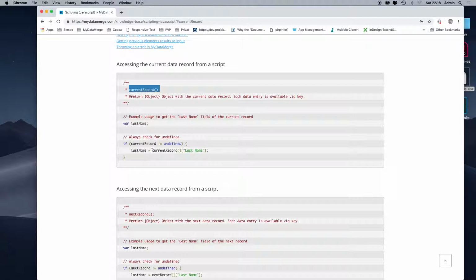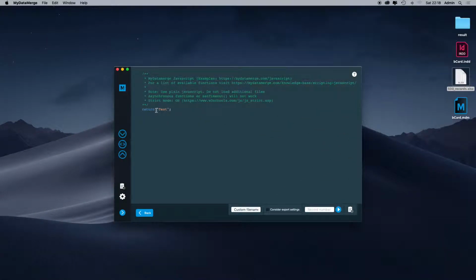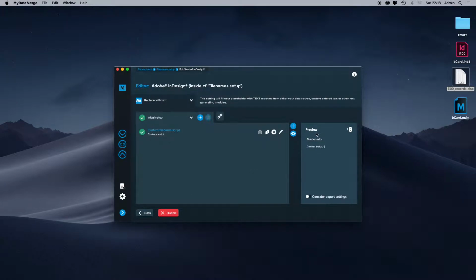And as you can see down here, for the last name you access the current data record and then access the cell where the last name is in. So let's take this, go back, and let's return that. As you can see now, MyDataMerge will return the last name of every current data record.